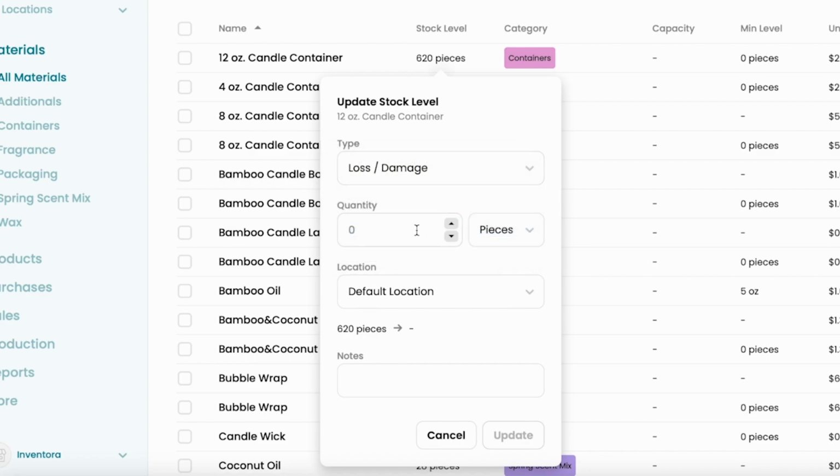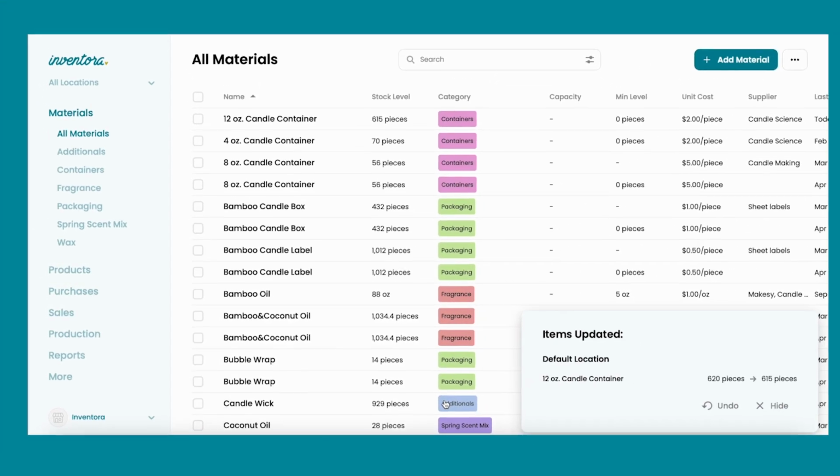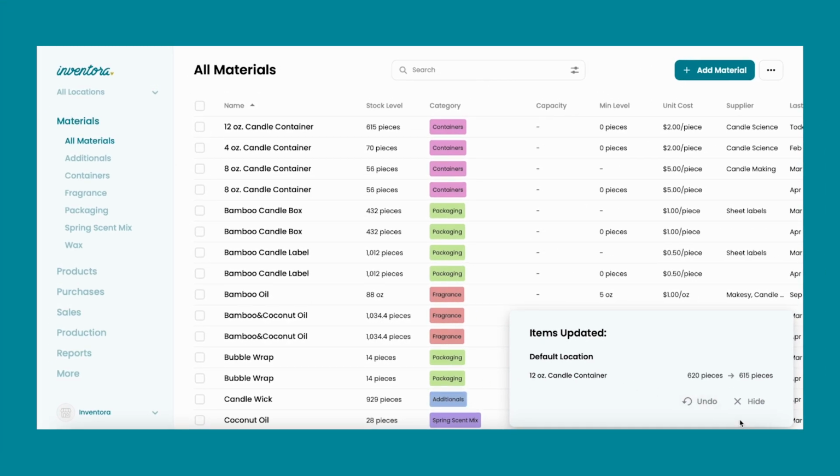Put the quantity that you want to update and click Update. This is going to pop up just to make sure that you are sure to make this change or if you want to undo it.